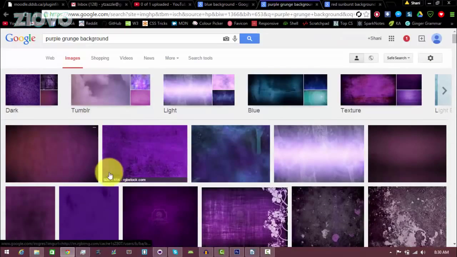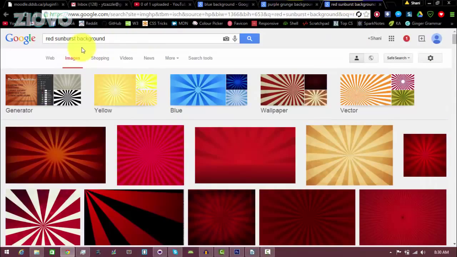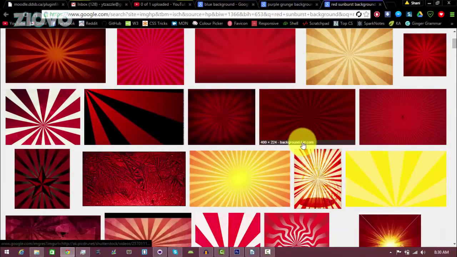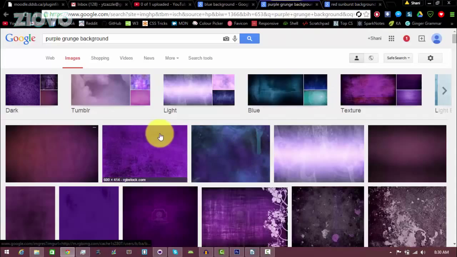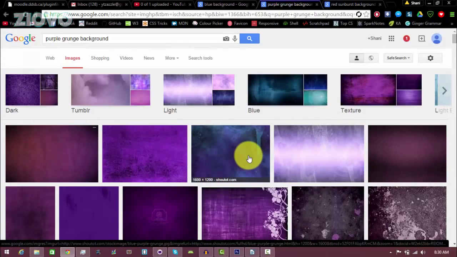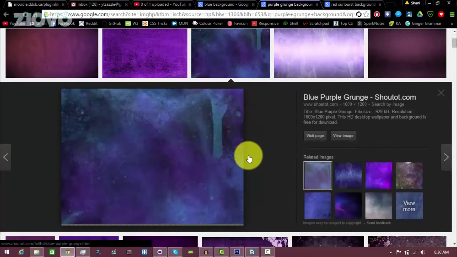They're like these really sick textured backgrounds. Or you can search for sunburst backgrounds, which are also called radial backgrounds. But just go through Google Images and find a background that you like. And make sure that the size of the background is of course at least 1280 by 720 so that you don't have to stretch it out later on.